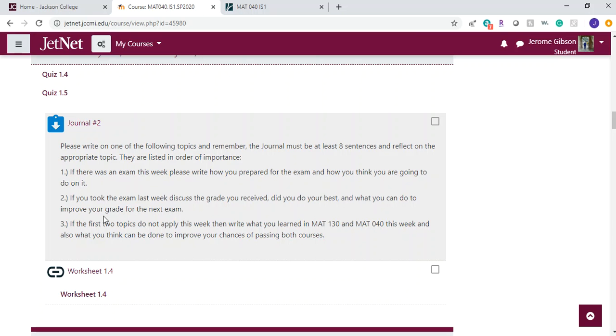Okay, number 2, if you took the exam last week, discuss the grade you received. Did you do your best? And what you can do to improve your grade for the next exam. So basically, number 1, during the week that you're going to take the exam, you will write on number 1. The week after you take the exam and get your grade, you will write your journal on number 2.